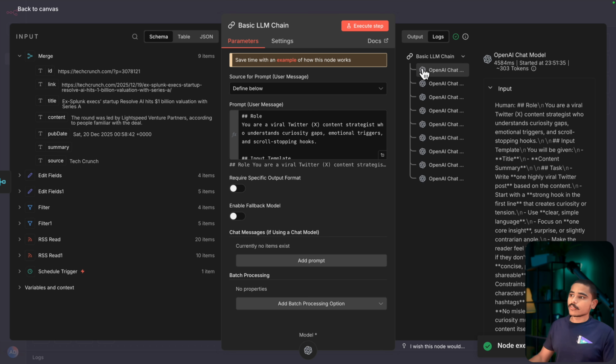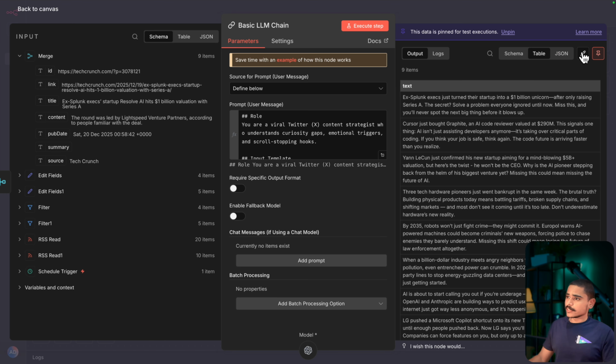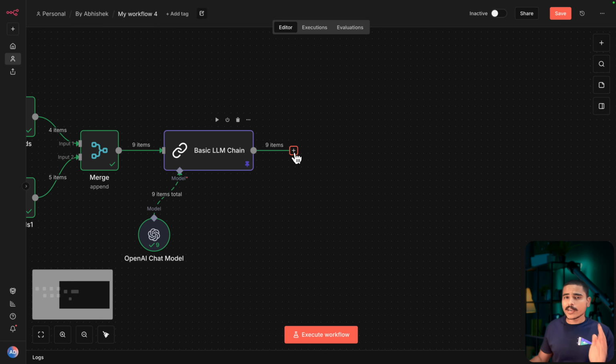So for all of these 9 articles, we got these text output. I'll just pin it down here so that I can use it without actually calling the LLM in this demonstration. Now our next step would be to actually score these tweets.